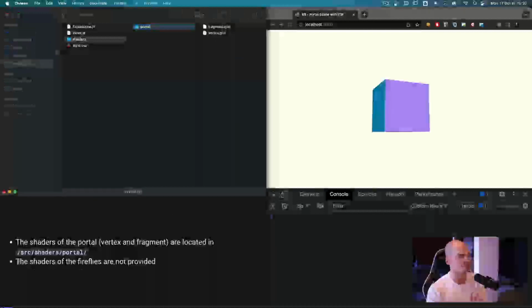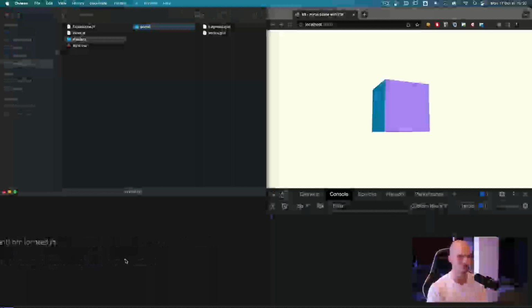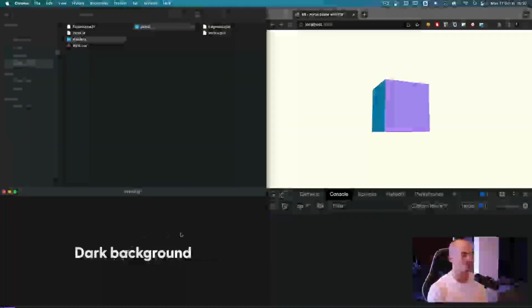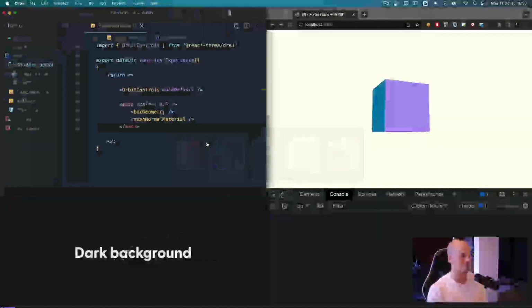And you might think that there is one shader missing. I mean, one fragment and vertex shader missing, and it's for the fireflies. Don't worry, it's on purpose. You will see why right after. And we're going to start. So I get back to VS Code right here.